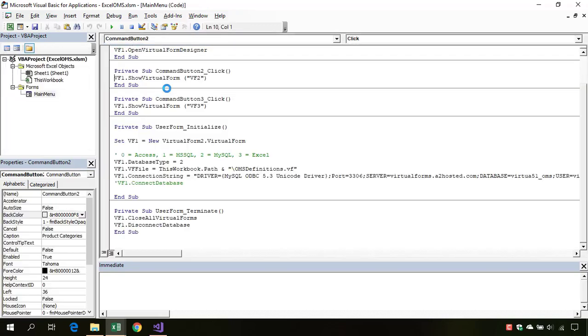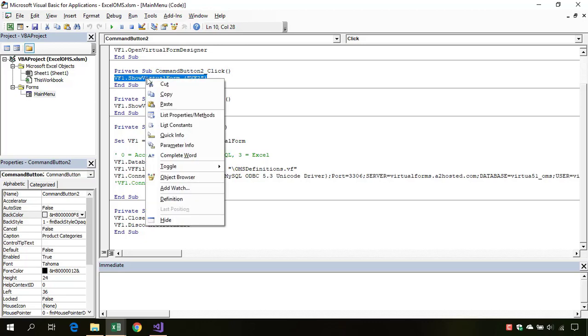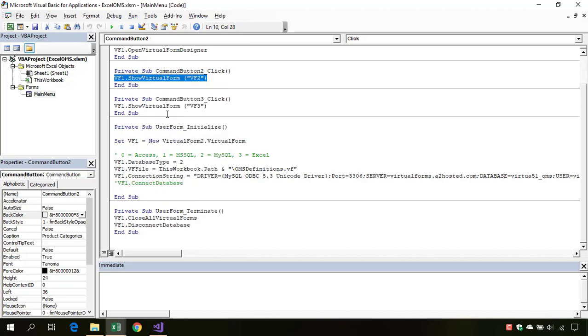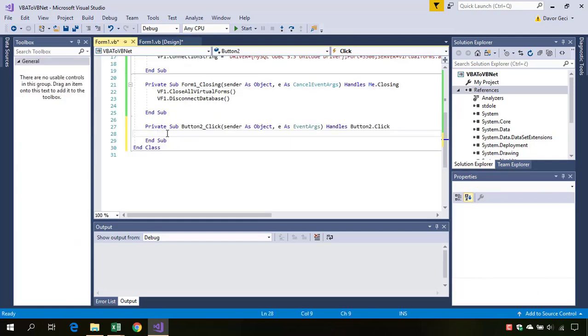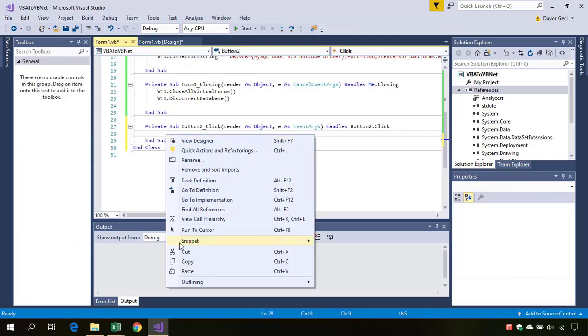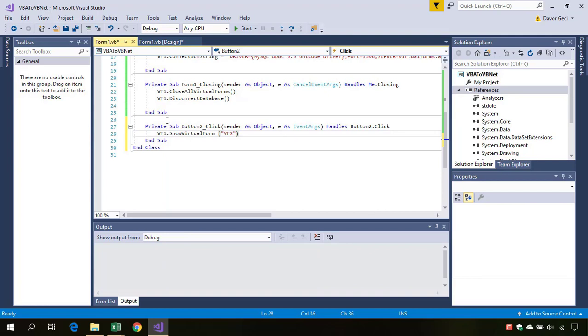Okay, and let's take a look at what code is executed when we press this button in our VBA. This line of code. Okay, it will open a VF2 form. Let's copy it, right mouse click, copy, and double click on this product categories button here in VB.net and paste this code here. Let's save it and let's start it.